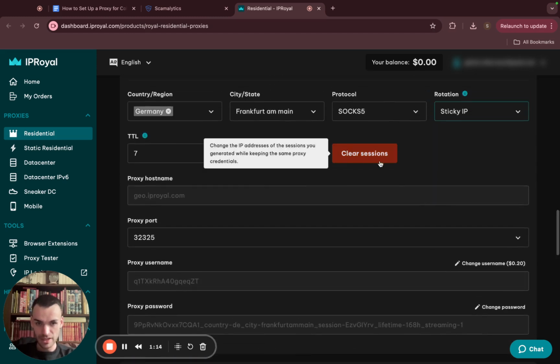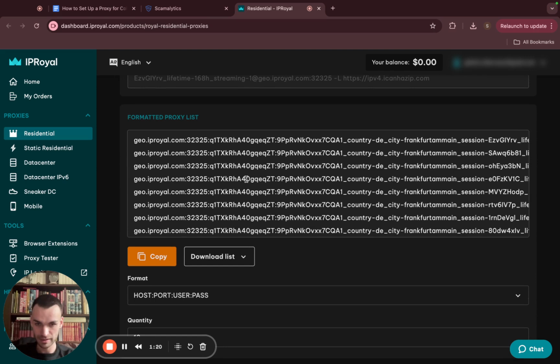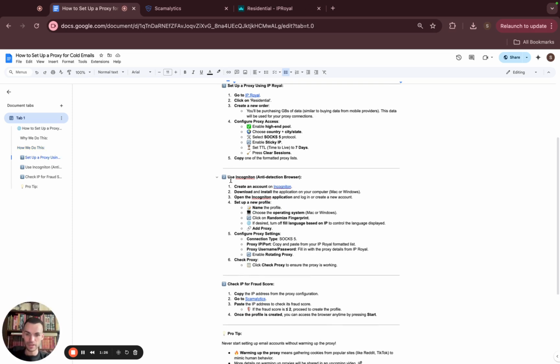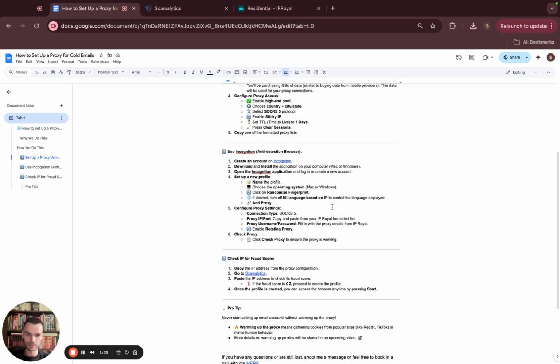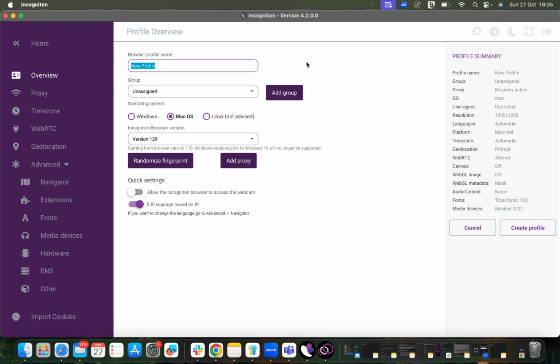Then we click clear sessions and the application will generate some IP addresses for us. We are just gonna copy one of them and then head out to Incognition, where we create an account, download and install the application, and open it. After you open it and log in, we just create a new profile. We name the profile, I'm gonna name it Smart Link Team. We choose the operating system as a Mac. We click Randomize Fingerprint and choose fill language based on IP if you want that.